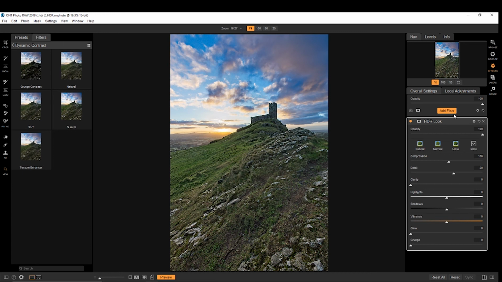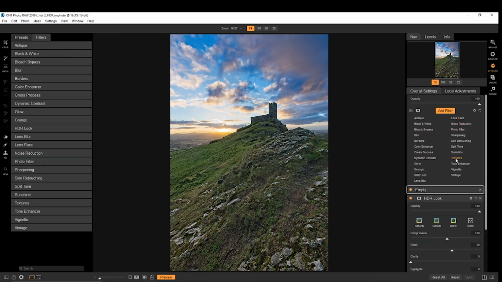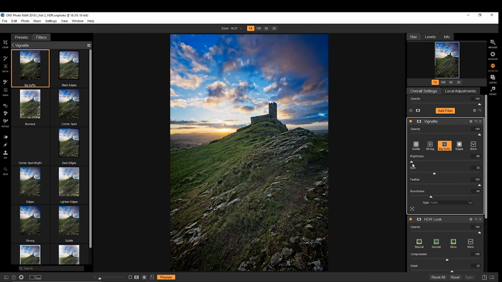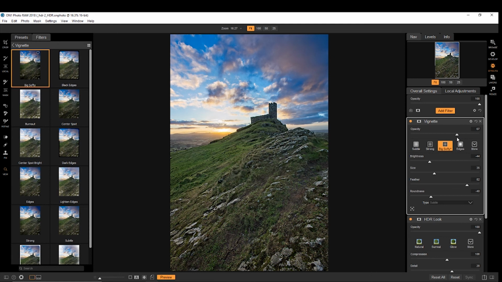So we could come up to add filter, and maybe look at something like a vignette, and maybe put a big softy vignette on, which is nice, but just bring up the brightness on that. Feather down a little, but just bring the opacity down a degree so it's not too strong.